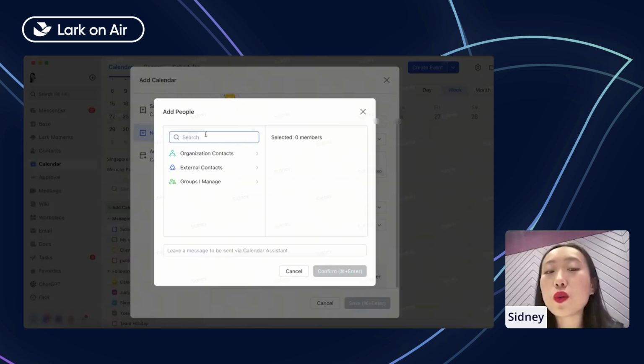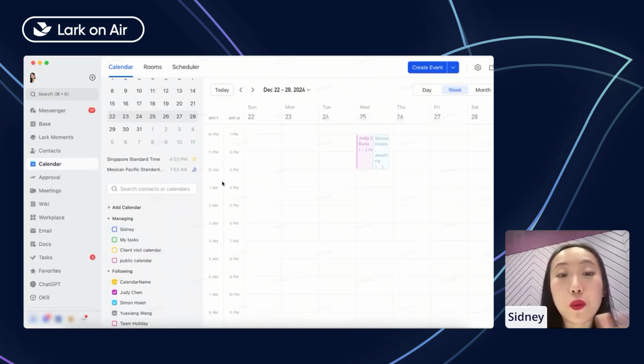And apart from that, you can always add more people to be the manager, to have the management right with this public calendar or particular calendar you want to share with anyone within the group. So here is how you can do this.